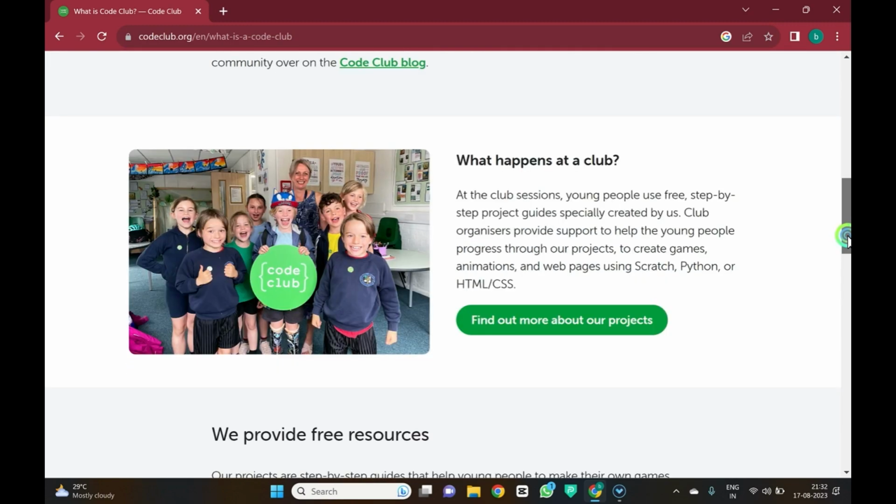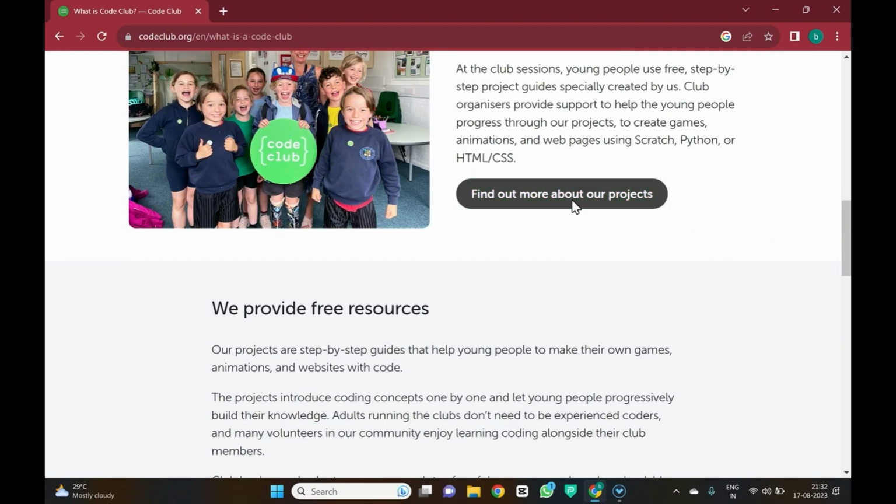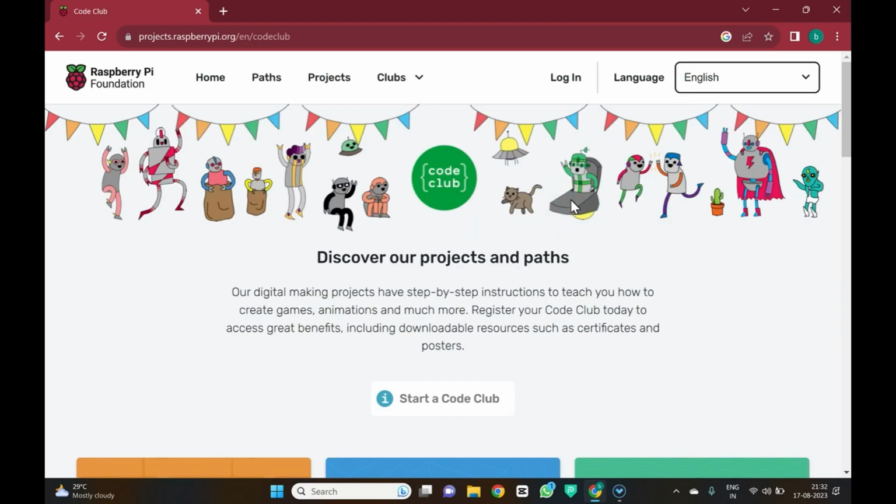So what happens at a club? In this club session you can see how to create games, projects, animations, web pages using Scratch software, Python or HTML, CSS, and find more out about our projects. Let us see the projects here.